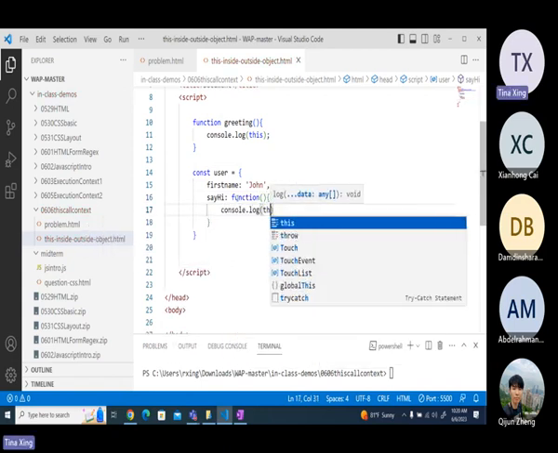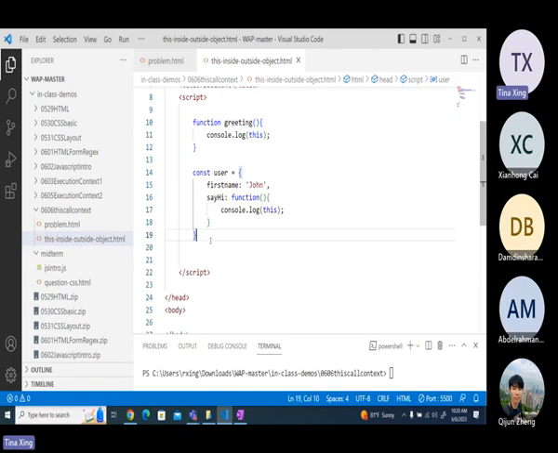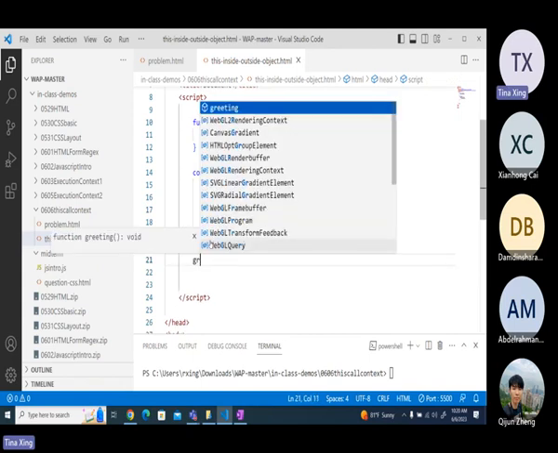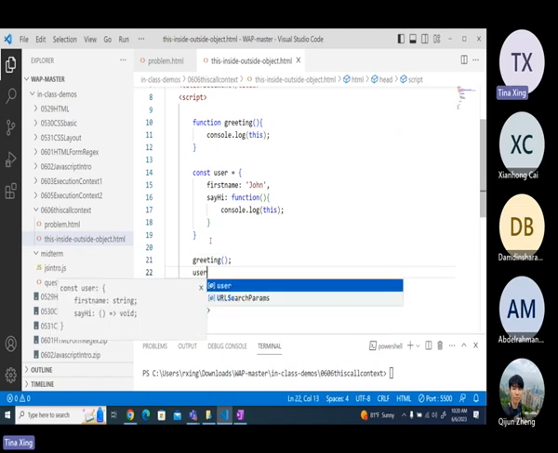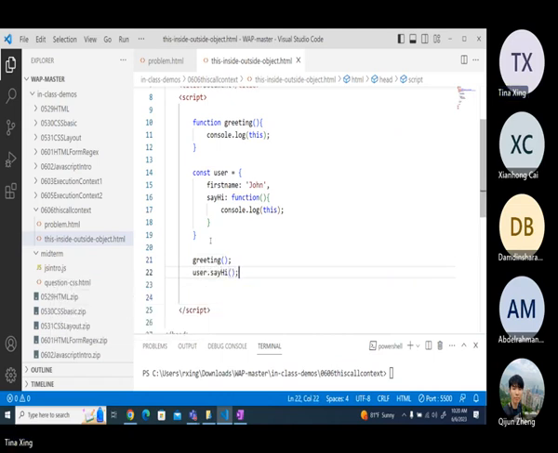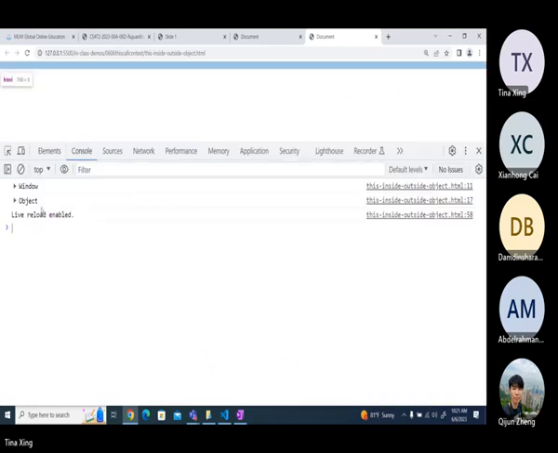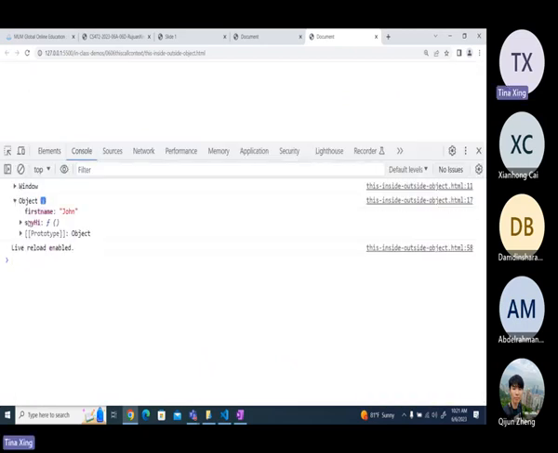The second one you already saw, okay. And here, I will call greeting, and I will call user.sayHi. So here, this is called a function, right? This is called a method, okay? You got me? This is a function, this is a method, okay? And both of them just have a very simple console.log of this, right? But when we run it, we will see the difference between this way and this way, okay?